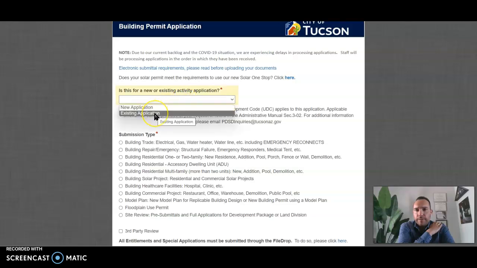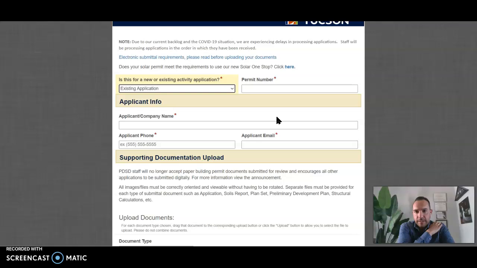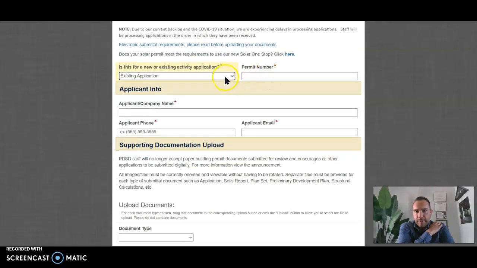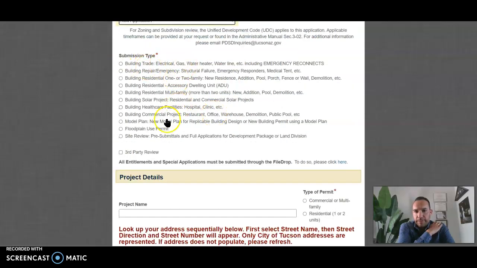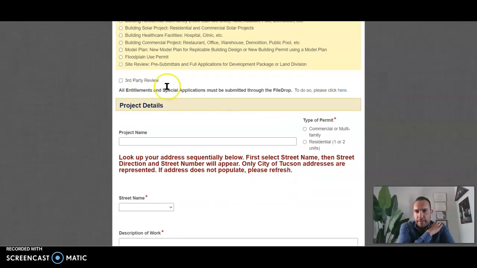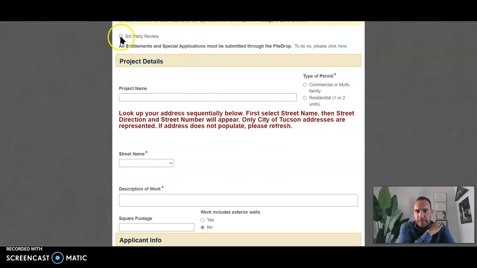So here you would go, existing because it's already built. Oh, maybe not. So probably new. And then it's whatever you're doing, right? So let's say you're making an addition. So it's a site review, or building, two-family, no residence, addition. Here you go. It's the addition. So building, residential, addition. Let's say you want to enclose a porch. Then third-party review. Not really.